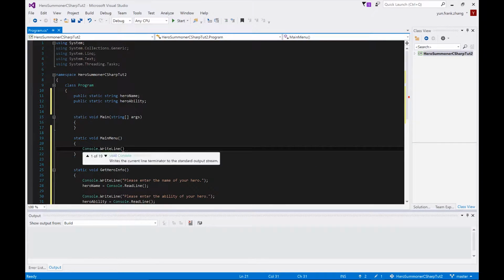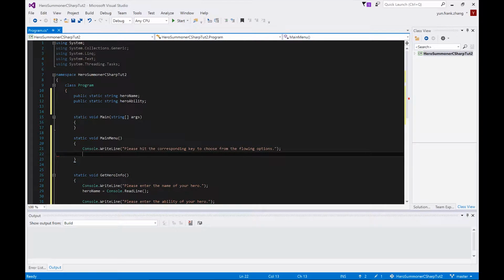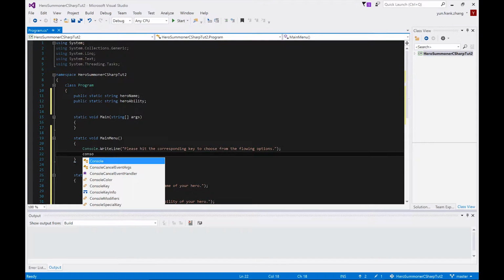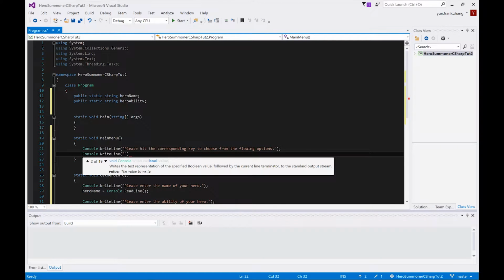Console.WriteLine. Please hit the corresponding key to choose from the following options. And on the next line, we're going to offer the user with some options. So Console.WriteLine, capital letter S, summon a new hero.